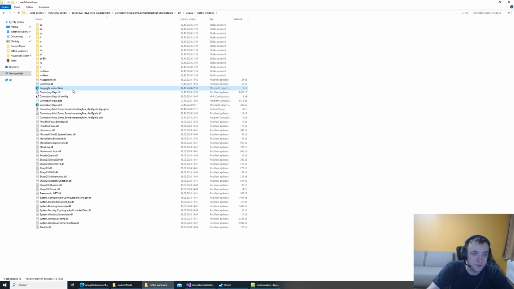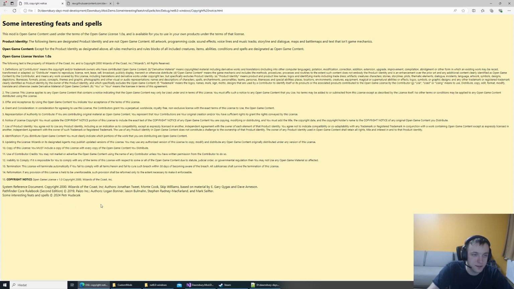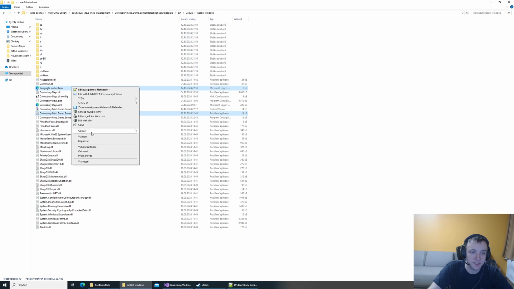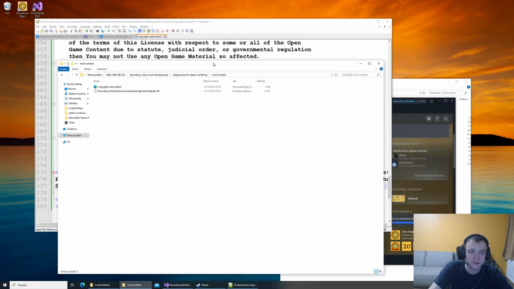Okay, now we can view our copyright notice, and here we go. Functioning OGL copyright notice. So we have that, and next what we want to do is publish it to the Steam Workshop. So we'll copy these two files, which are the only files we actually need. We'll create a staging area for Steam Workshop and put the mod content here. All right, let's start like this.